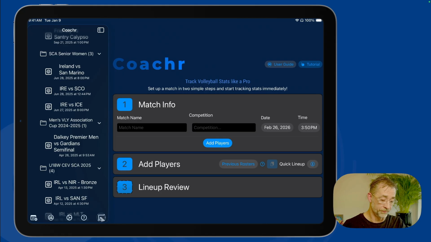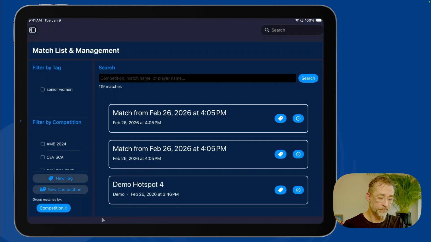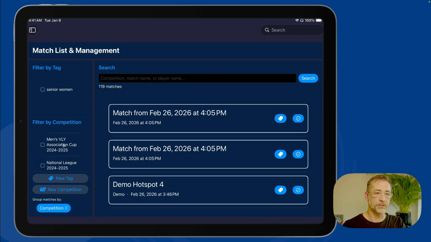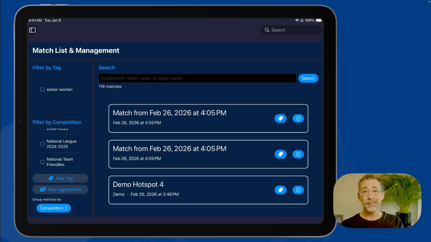If we go look at the bottom, we can tap on this button, and this will allow us to manage the matches. We can add tags. You can see right now I've just got one, senior women. I've got filter by competition, so I've got all the competitions that I've ever added when I've created a new match. I've got some combo matches that I used in the old days when I had a slightly different way of working with matches. I can create a new tag here. I can create a new competition here.